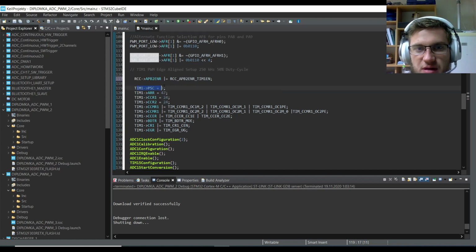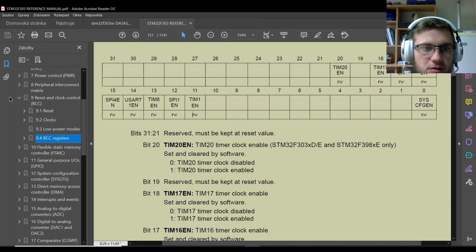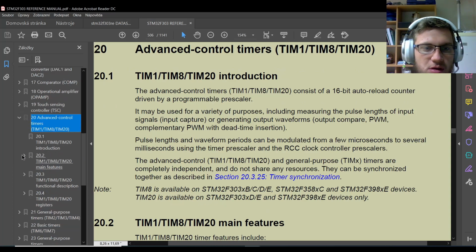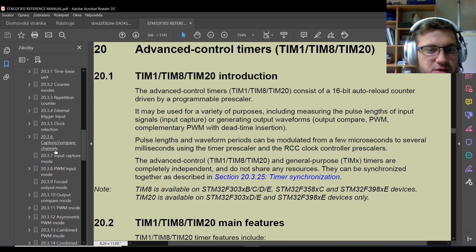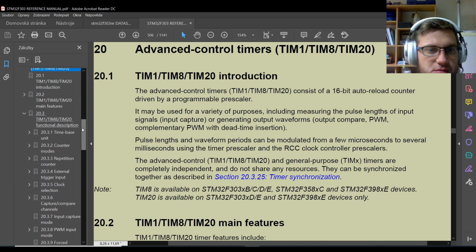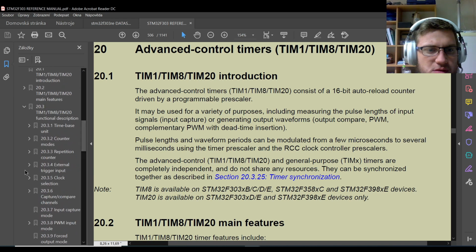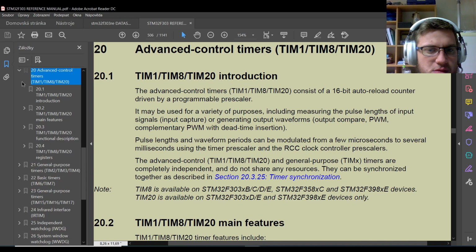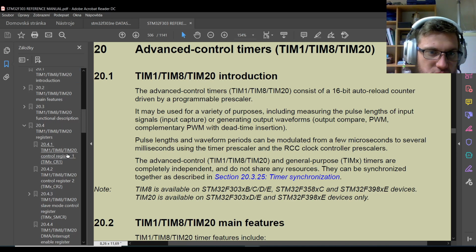I set prescaler 3, but actually it doesn't divide the frequency by 3, because I will show you in the reference manual, timer 1, functional description, and it is prescaler. Where should I find it? Actually, I think I can go straight to the registers.